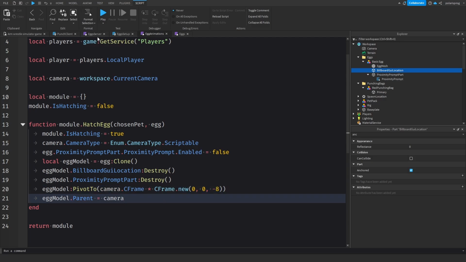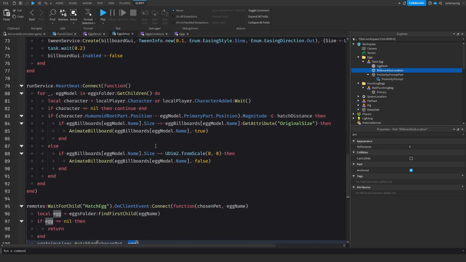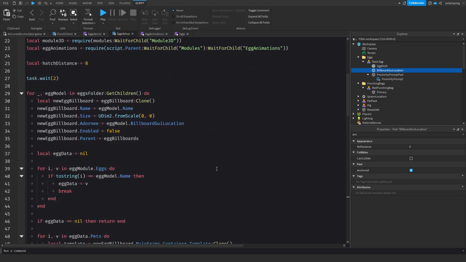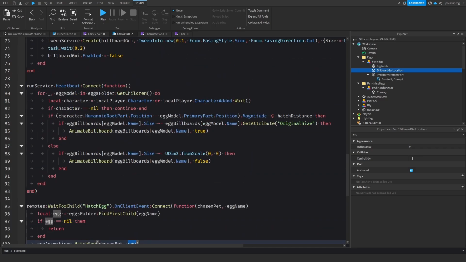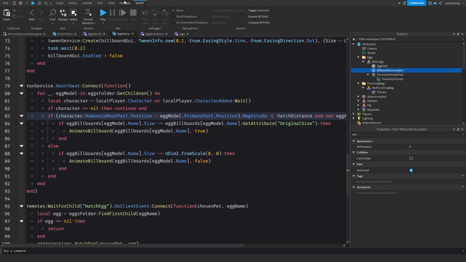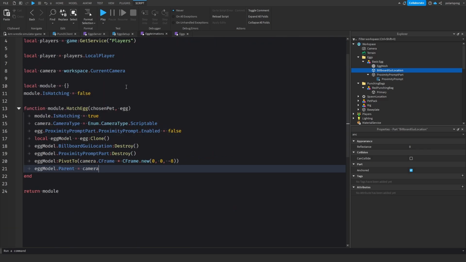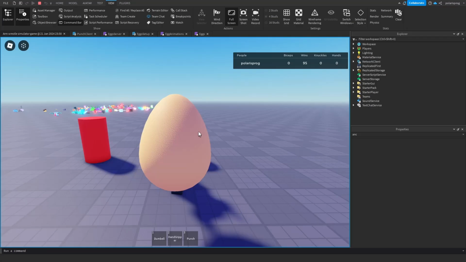And we're gonna go back here to the egg's setup, and in here we're gonna check. Okay, let me check something. Okay, I think I know what we need to do. Okay, in here we're gonna add 'and not eggAnimations.isHatching', and then you can play the game now. And I think this should work. Okay, so it works. It does close the billboard when you are hatching a pet.